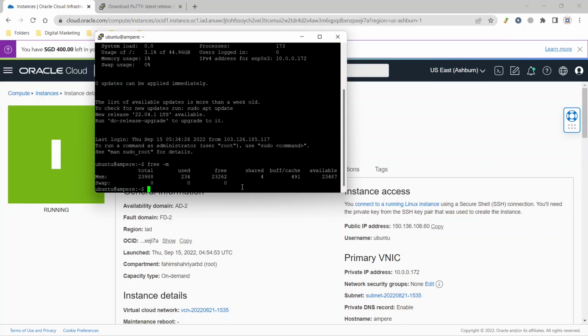Now let's see free -m. You can see that we have 23,988 MB of total memory, which is RAM, which is equivalent to 24 GB of RAM, and we have used only 234 MB. So we have successfully created our VPS server. Now we will install the panel on it.